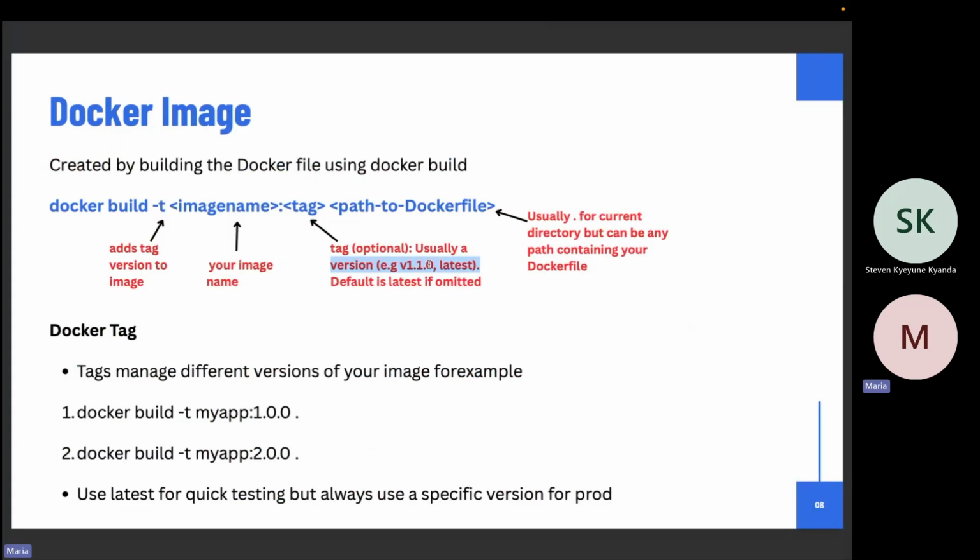So semantic versioning shows the major, the minor, and the patch versions of your application. Then the image name can be anything as long as it identifies your application. Then the tag, if I had specified the tag here, that's what we would have, but I left it out. That's why it defaulted to latest. Then the path to the Dockerfile, it's usually dot if you're in that specific directory. If you're not, you have to specify the correct path.